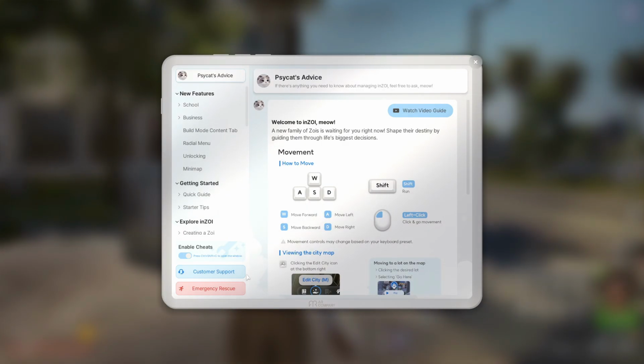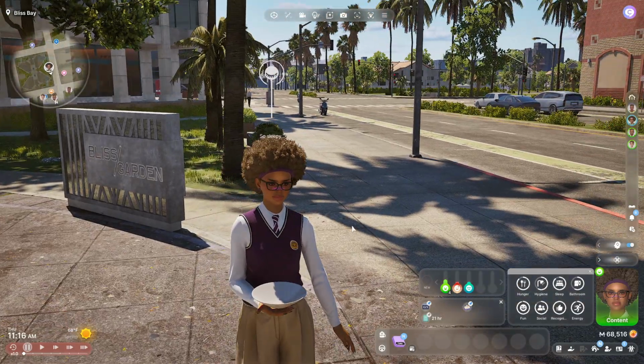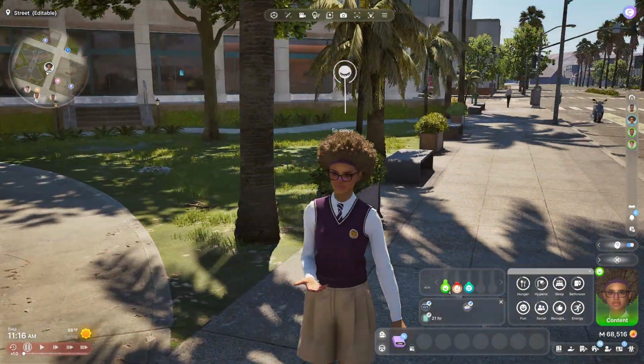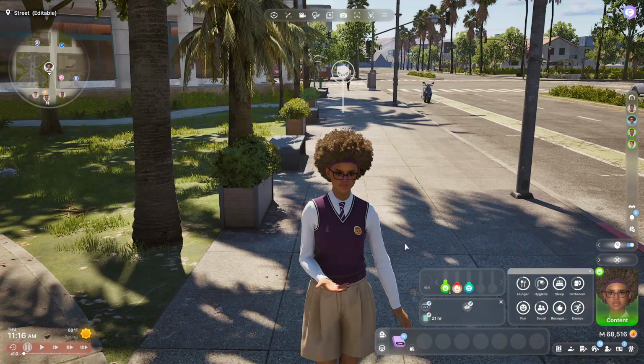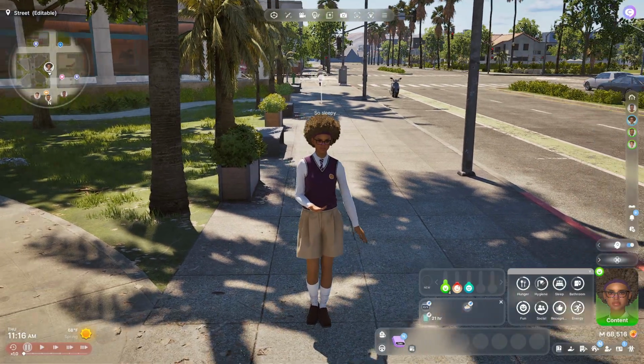So customer support, you can click this and it'll take you to customer support and emergency rescue. And this is basically you click on your Zoi to rescue them in case they get stuck somewhere. And another way to do that is if you click Control T, it'll teleport them. Pretty neat, huh? Very spiffy and a lot easier than going to the Psycat guide, just clicking Control T and then clicking on the spot you want them to go to, and it will teleport them there.